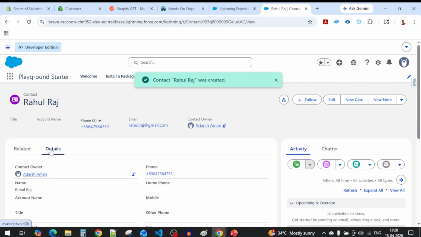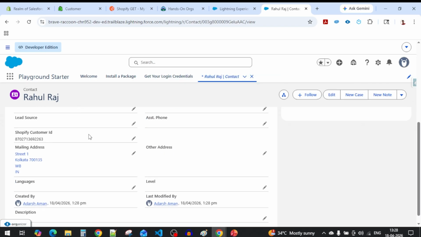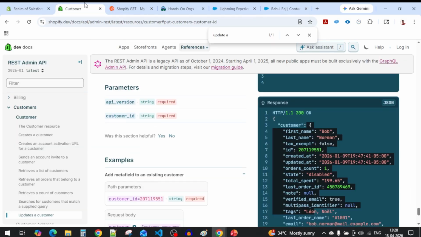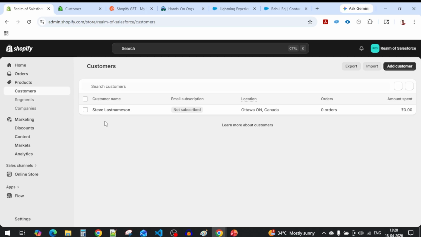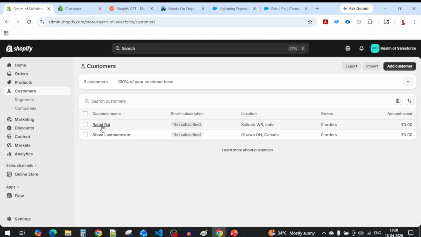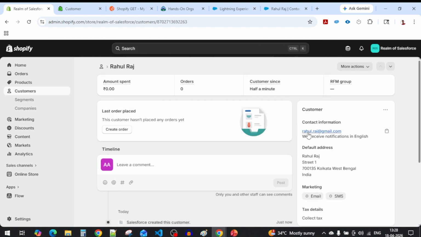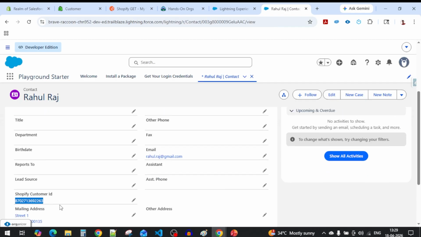Okay, you can see the contact is saved in Salesforce. You can see customer ID is auto populated. Why? Because once the callout happens, it creates the customer in Shopify. If I click on refresh here, you can see Rahul Raj is created. If I open that one, you can find all the details like the email we have given, the address and everything. So once this is created, Shopify generates a customer ID and sends it back to Salesforce, and based on the logic we are storing it in this place.